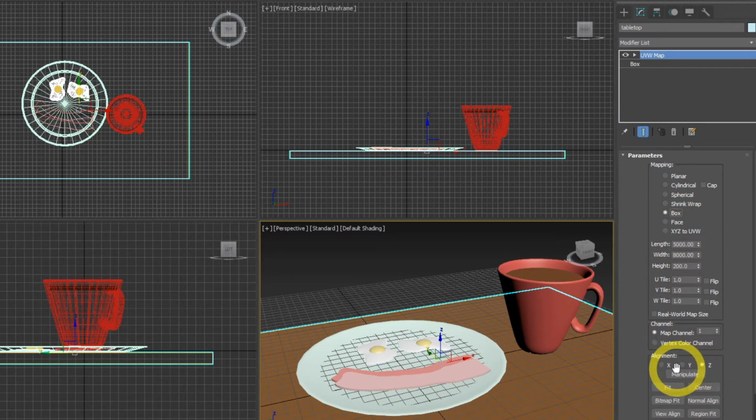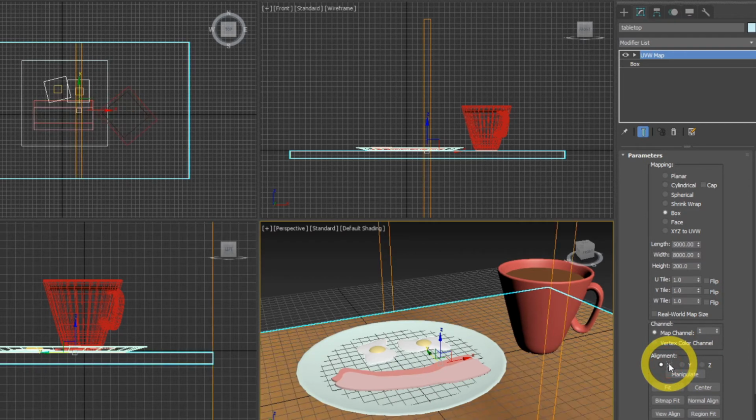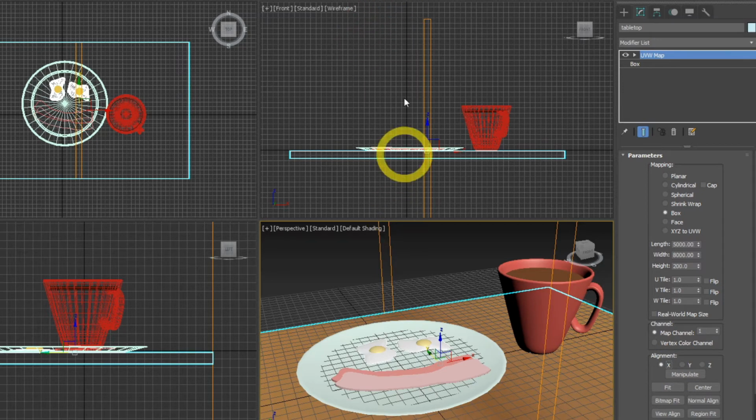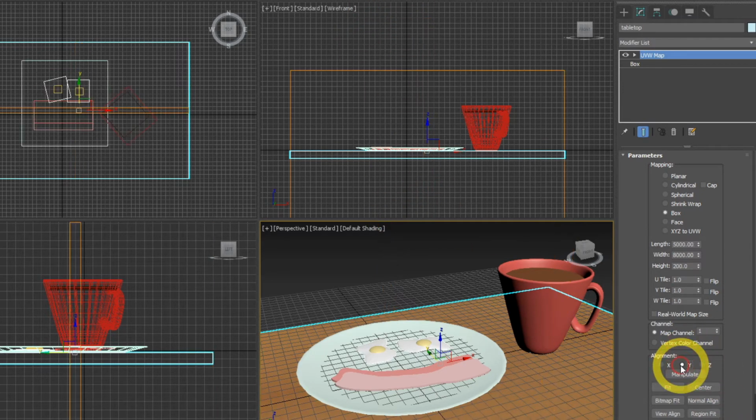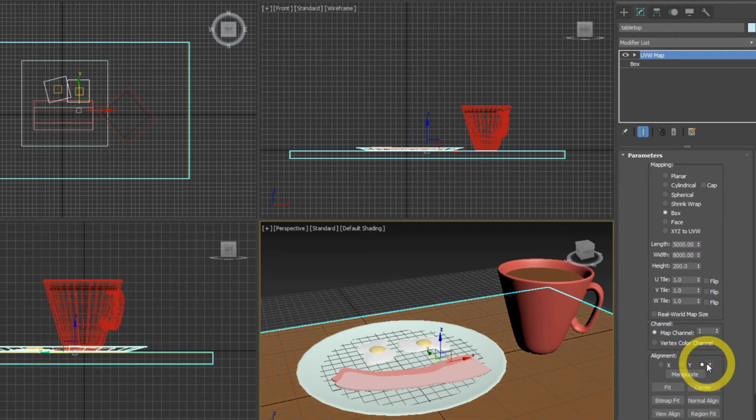And you can also change the rotation or alignment of that box. So I'm going to go with X is not quite right. As you can see, the box is vertical. Y is not quite right. V is the one we want, and we'll do fit.